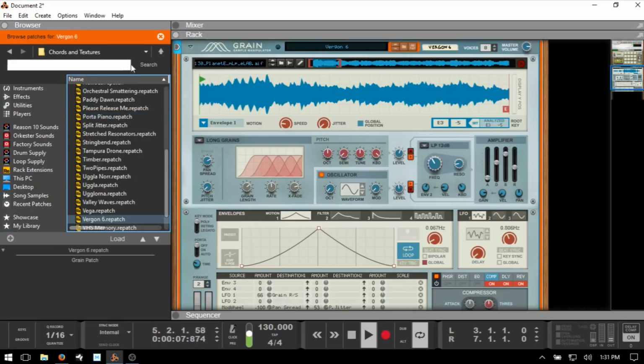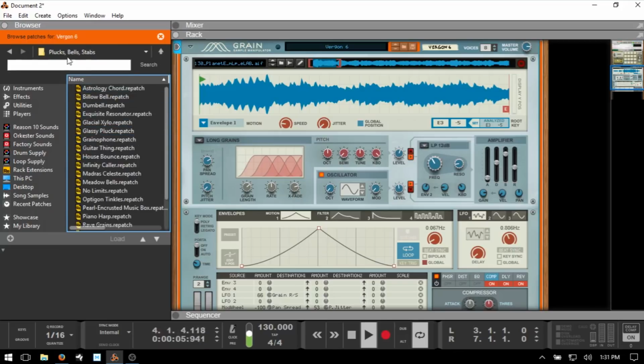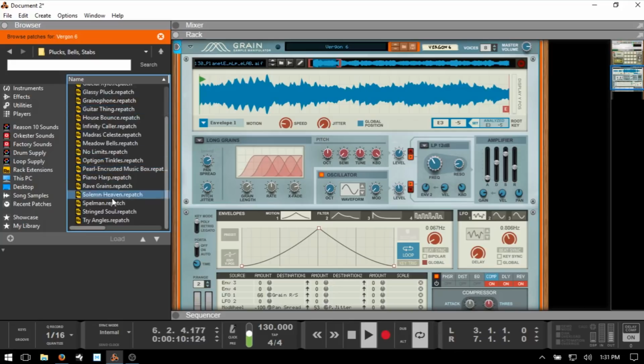And what do I want to use? We kind of default to chords and textures. I'm going to press this arrow to move up one folder, and then here we can see we can access, let's try plucks, bells, and stabs. We can see that that's the folder we're currently working in. I'm going to scroll down to the bottom and then make my way down. I'll double click to load that patch.